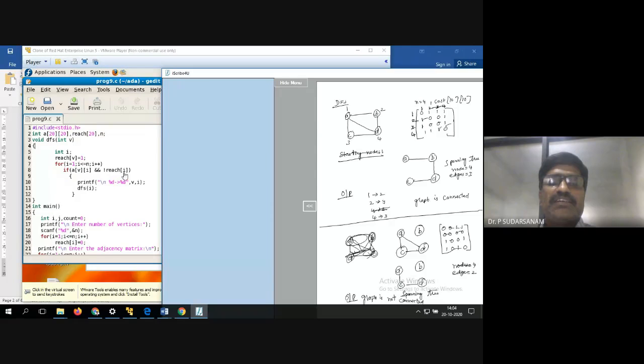Actually here, reaches of I is nothing but what? Initially, reaches of 1, 2, 3, 4 are 0. So first, when you make reaches of 1, it is nothing but 1 that you made. Reaches of 1 is called 1. So 1 to 1 is nothing but 0, and this 0 is not considered.